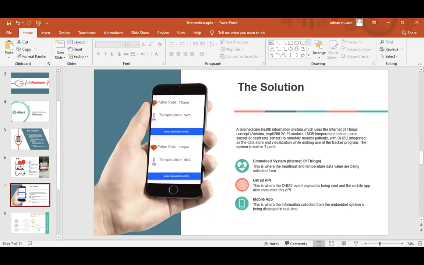So in this case, we are using embedded systems. We are using Internet of Things, which are the microcontrollers. And we are using the DHIS2 API to send the payload from an embedded device into the DHIS2 server. And we have a mobile device that sends real-time notifications if the patient's condition has become critical.